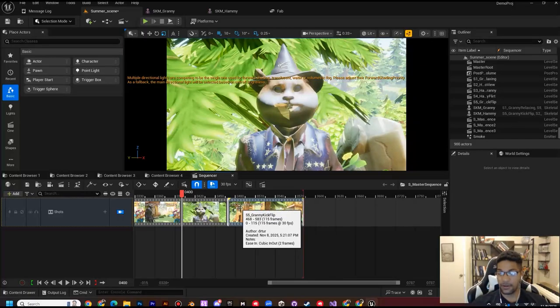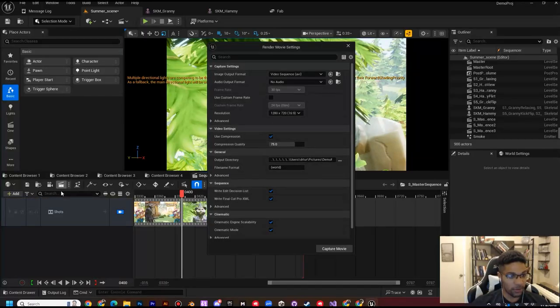Go to save, and then you can export it as an AVI file. So should be this render button, render clipboard, video sequence AVI is what I'm gonna do. I don't need any audio for this. 1280 by 720, 60 looks good. Maybe 1920 by 1080 would be better.